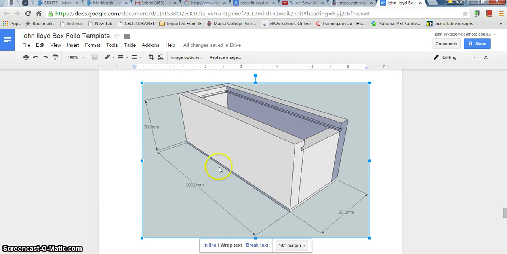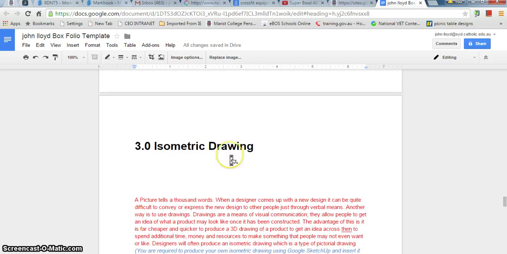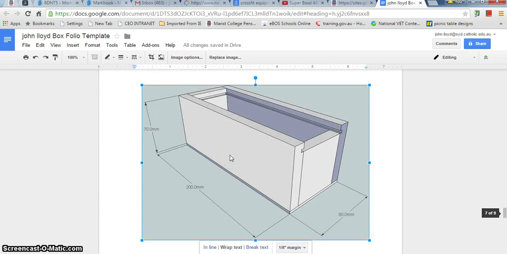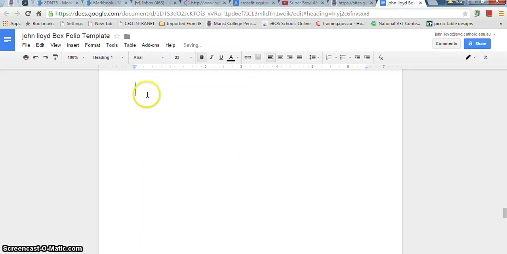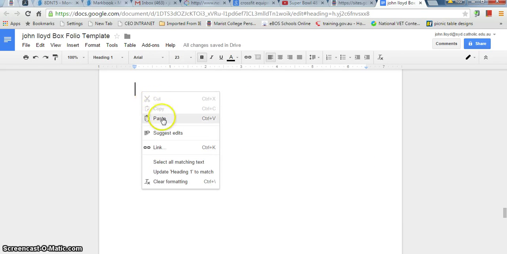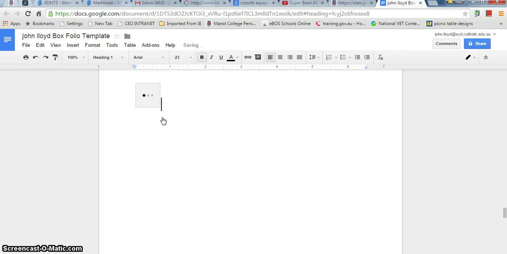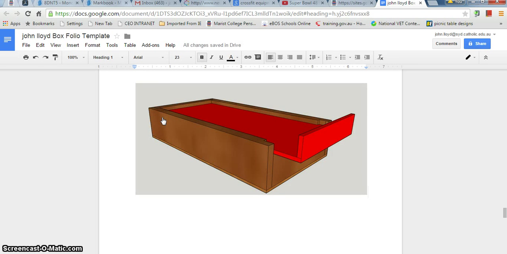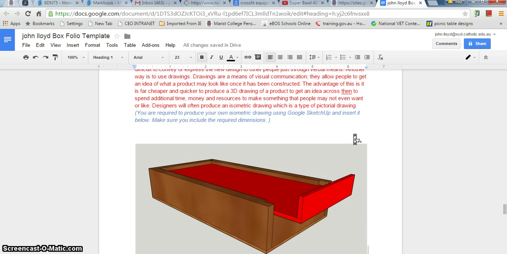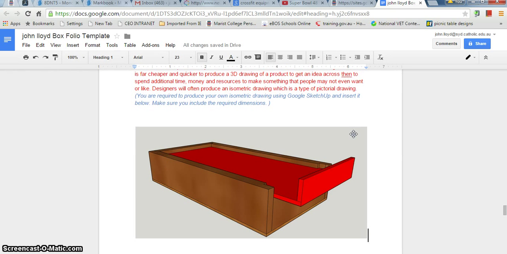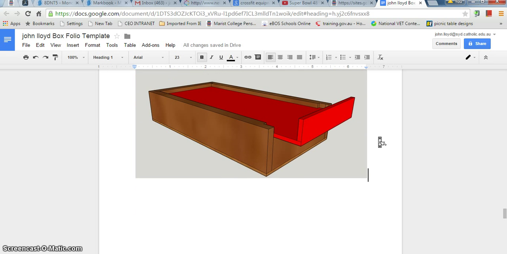come to my folio. Now the little drawing under number 3, isometric drawing, we just want to select that, delete it, then hopefully right click and paste our drawing in. And if you've been good to the digital gods, there's your drawing. The only thing that I can't see there at the moment are the dimensions. So I might have to go back and just have a bit of a look at that. But that is the way that you import your drawing into your Google Docs. Thank you.